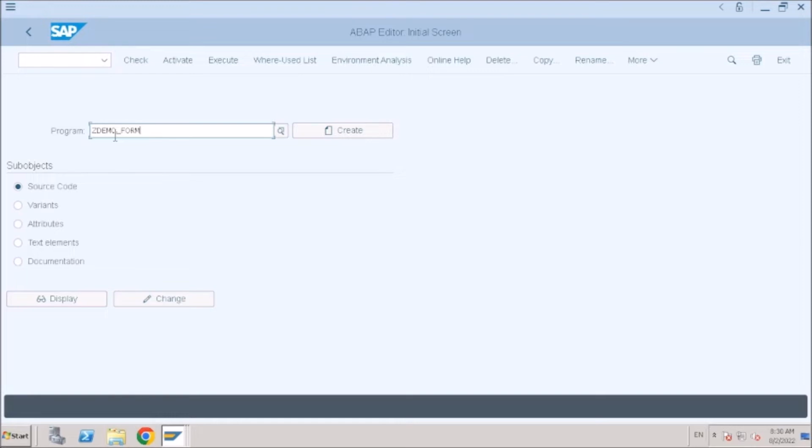And how to call a smart form in your driver program? Through the SSF_FUNCTION_MODULE_NAME function module. The input for this function module is the smart form name, and the output is the function module generated for that smart form. I've already told you, whenever you create a smart form, it will automatically generate one function module, right? We are going to call that function module in the driver program to trigger the smart form.